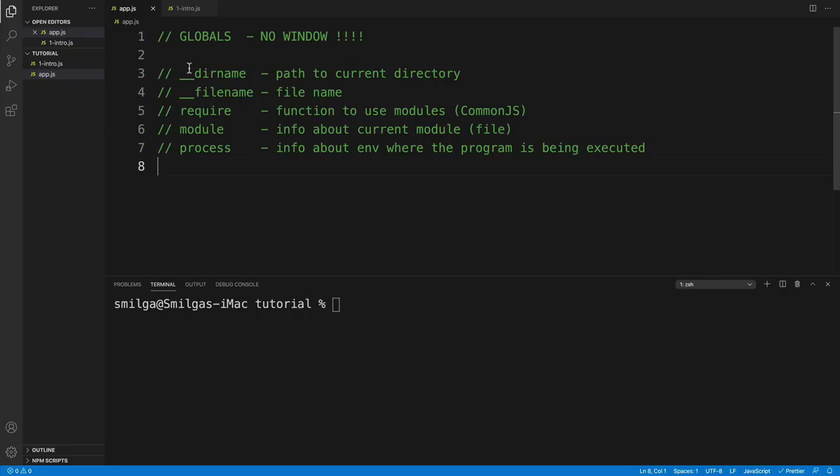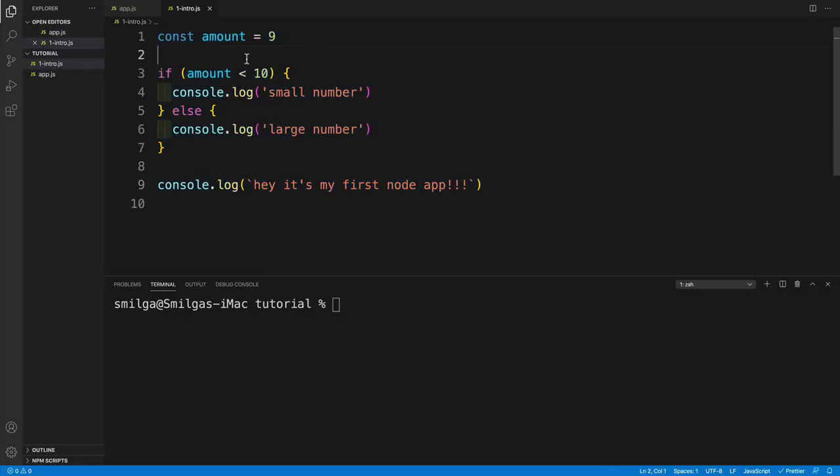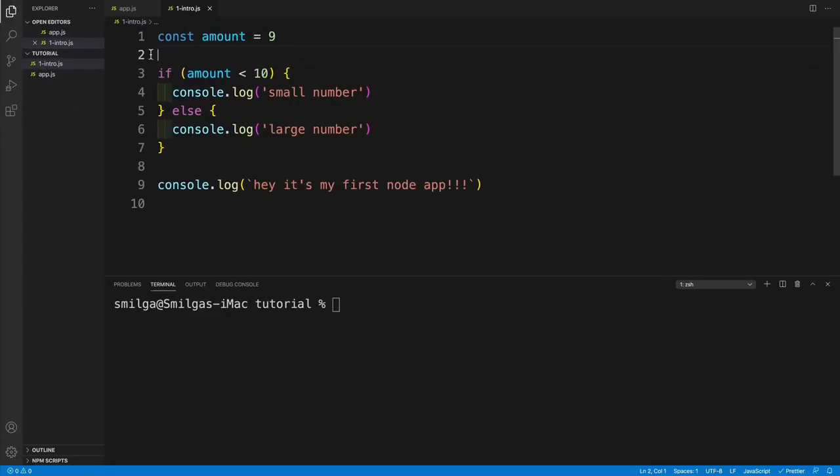And before we continue, let me just mention that throughout the tutorial, the code from the previous video, I'm going to save in a file. So for example, remember our first complex app with amount and all that. So what I did, I created a file named one-intro.js, and then I just copy and pasted it. And this is what I'm going to do throughout the Node tutorial part of the course. So that way you can always have access to the code. And if you ever need to, you can jog your memory.